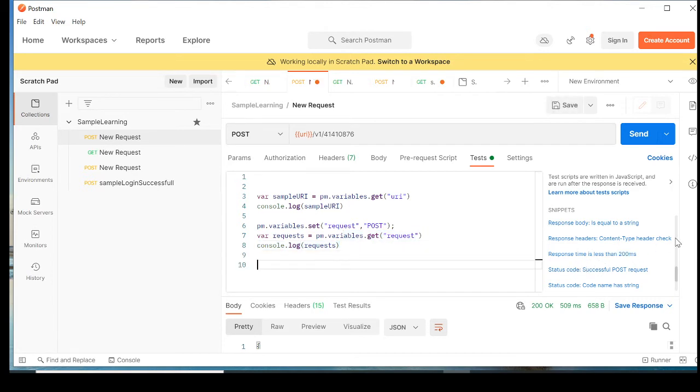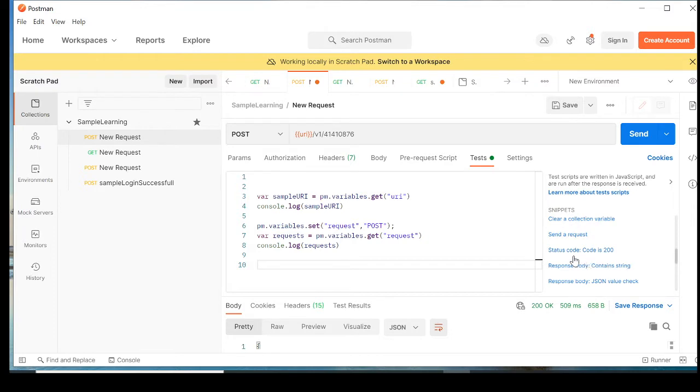Let's see the response, not the response time. The status code should be 200 only, right? Let's see whether something is there. Yeah, the status code is 200. Just click on it. See, it is going to validate the status.